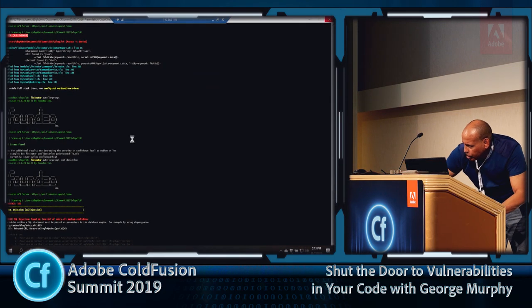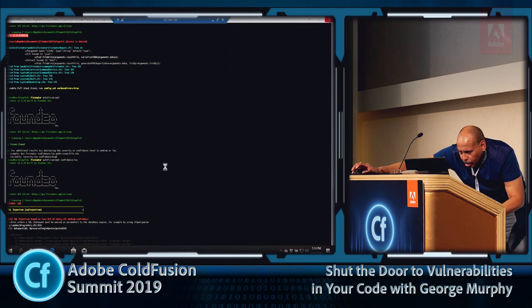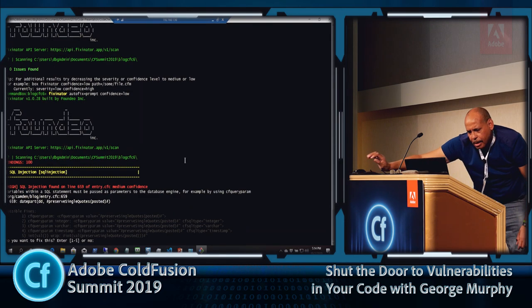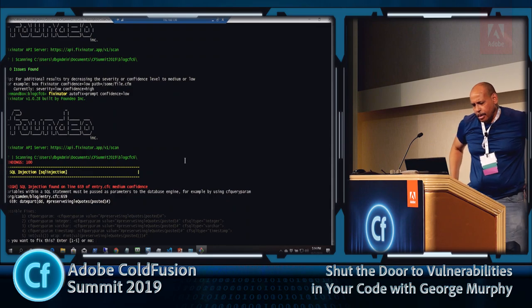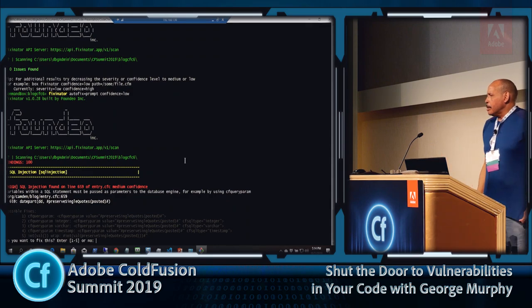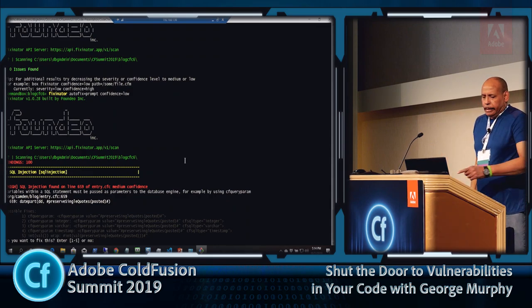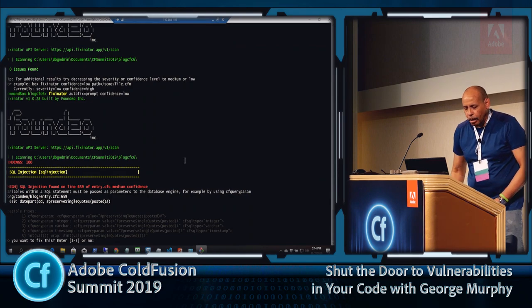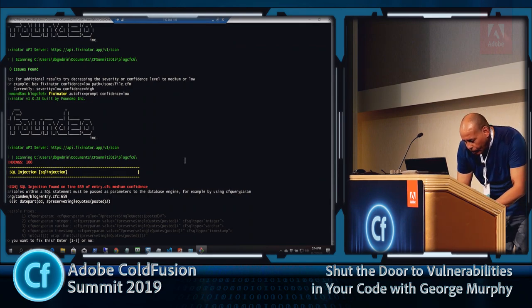So let me bump this up so we can see this a little bit better. It's asking me, do I want to fix this SQL injection attack? As I was telling you before, this is a false positive, because if I wrap this in CF query params, it's going to fail. What would be the best way to fix this one, Pete?